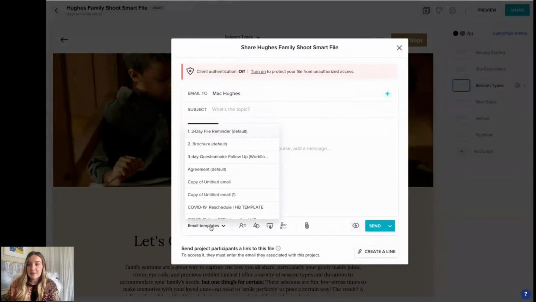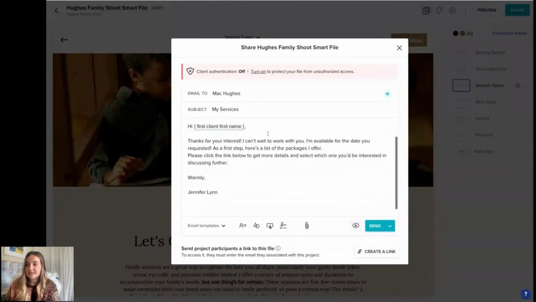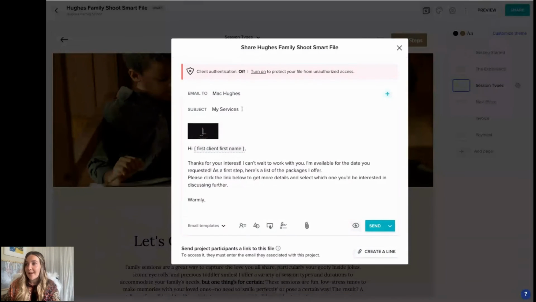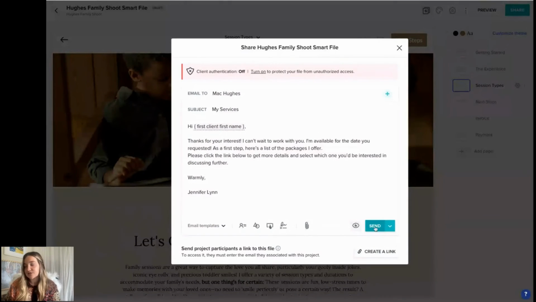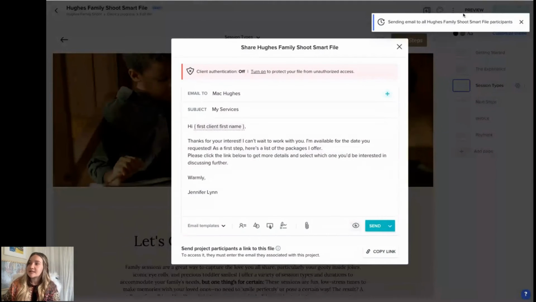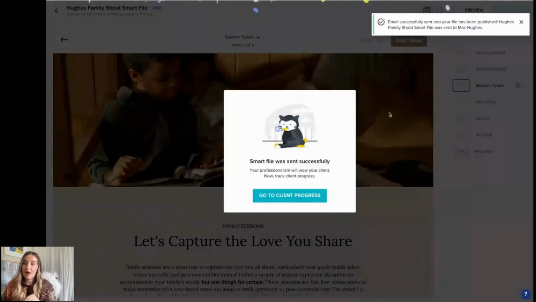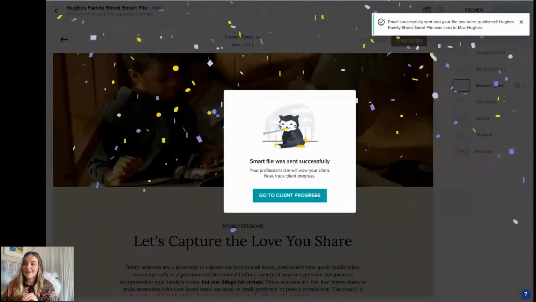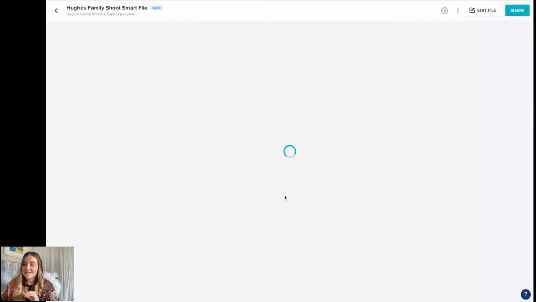Now I want to choose an email template. So let's say this is my brochure template. This one looks good. You can change the subject line, change whatever the email has to say, whatever you need it to do. I think this looks good, so I'm going to go ahead and send it off to the client. It's letting me know that it's sending it off, and then it's going to drop me off into a dashboard. Cute. Let's see the client progress.